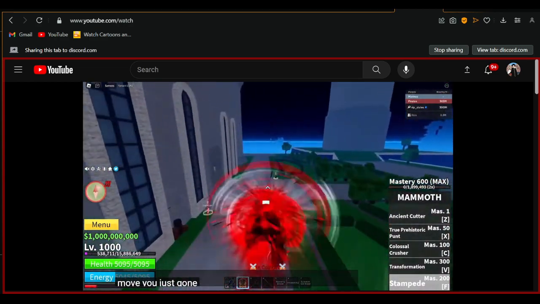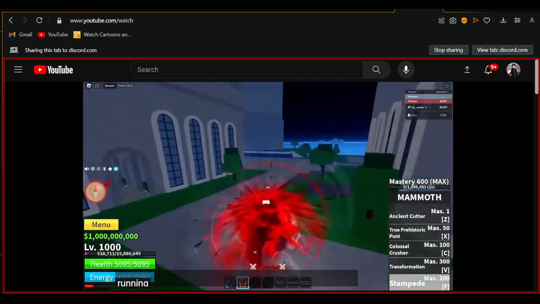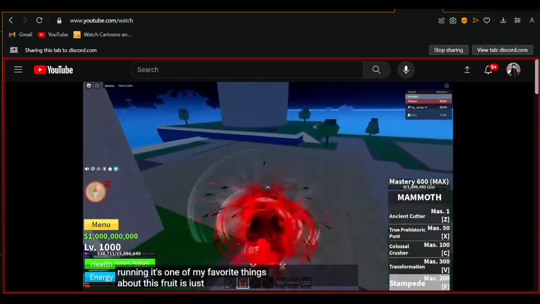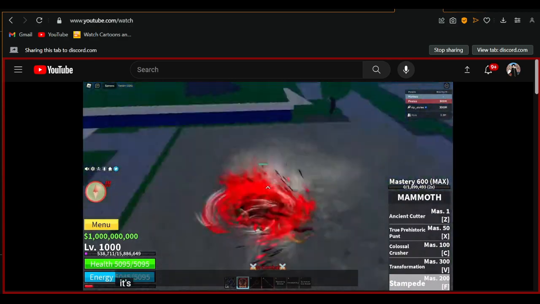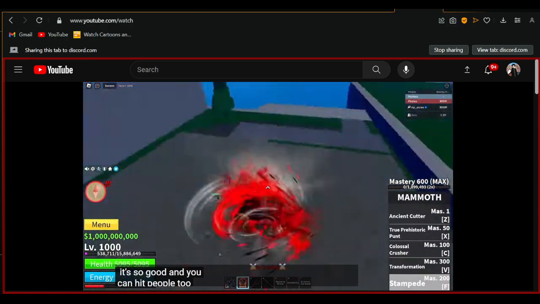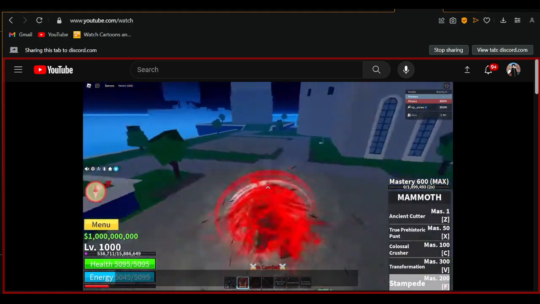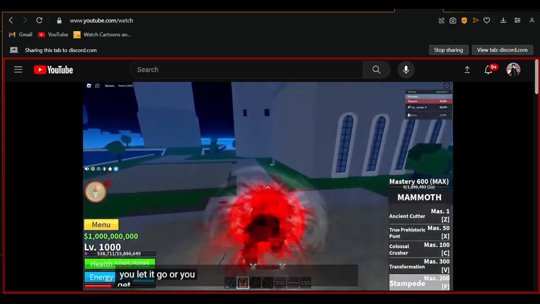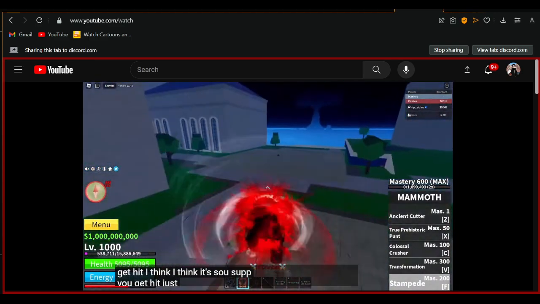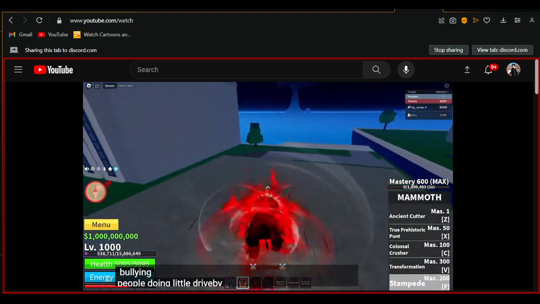You're just gone. You run it. One of my favorite things about this fruit is just running around using the F move. It's so good. And you can hit people too while running around, and it lasts until you let go, or you get hit, I think it stops once you get hit. Just run around bullying people, doing little drive-bys.